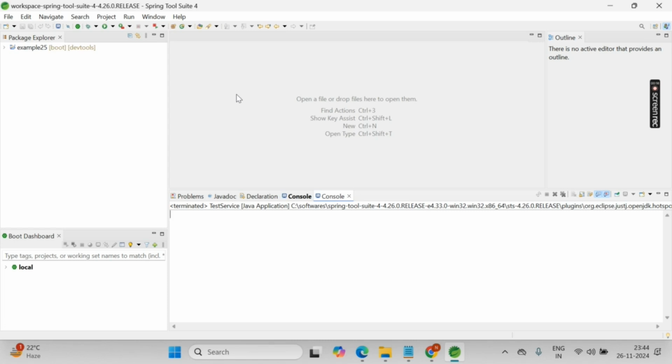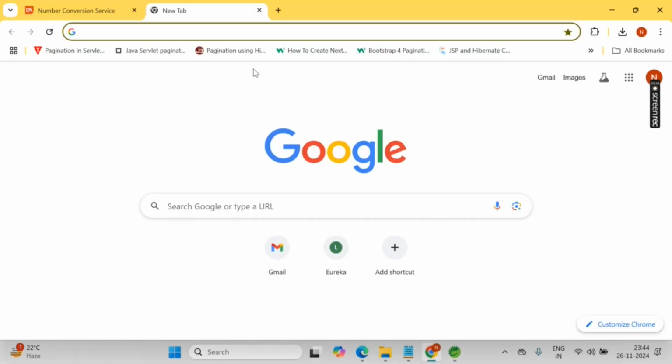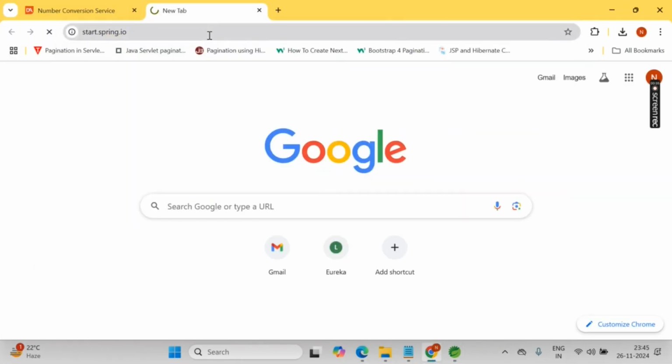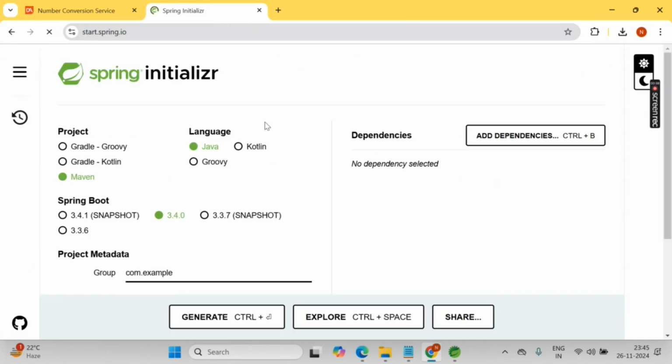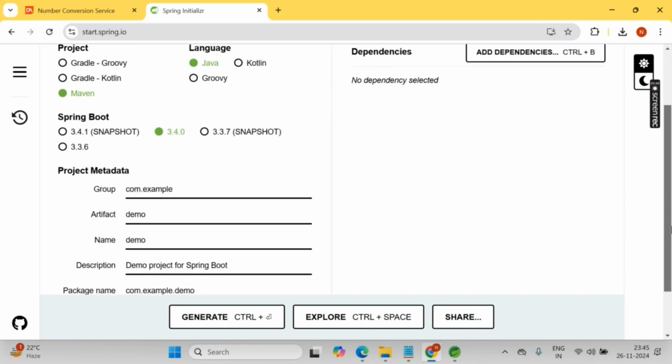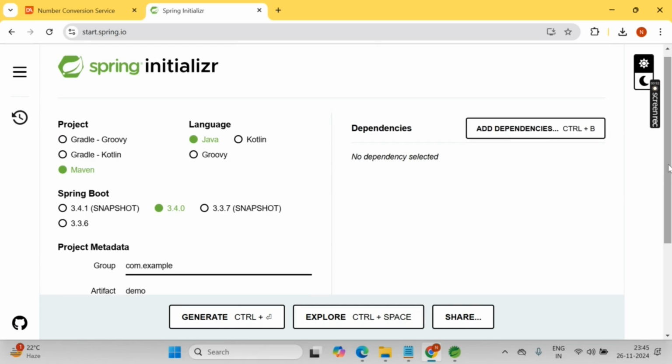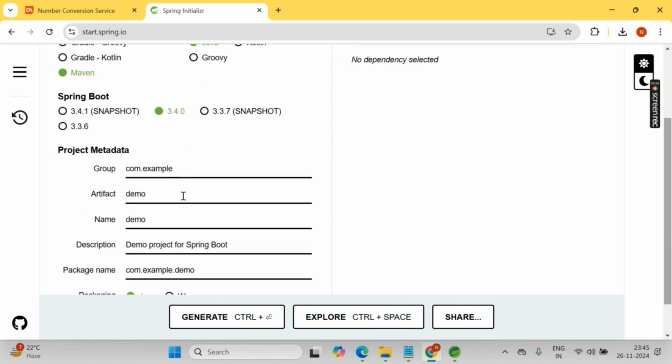We need to get a Maven project. Before we do the WSDL and Java class generation, we are going to use a Maven project. For that you have to go to start.spring.io, and from there you can generate a Maven project. In this you can select 3.4.0, I am selecting the default value, I am keeping Java, selecting Maven, and the Java version would be 17 only, so it will support 17.